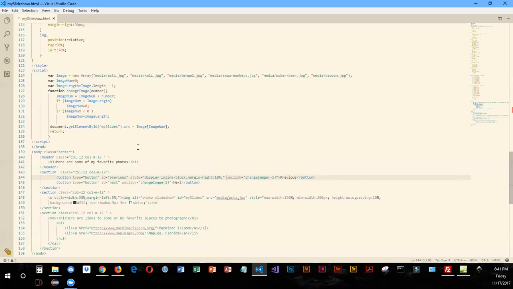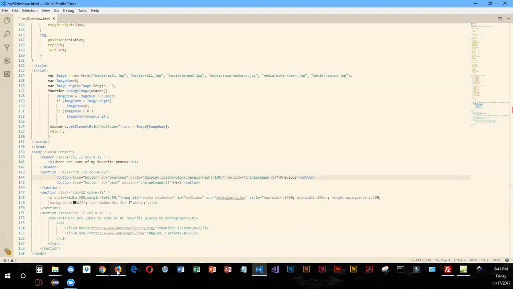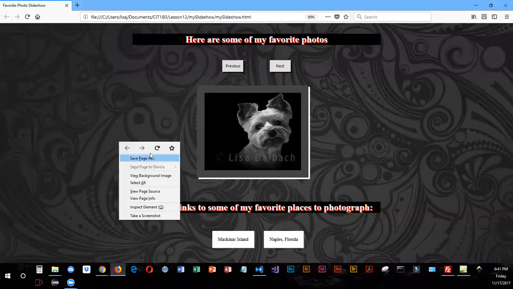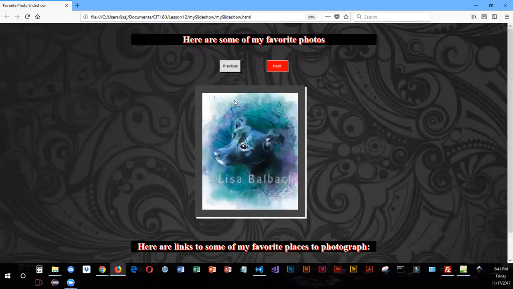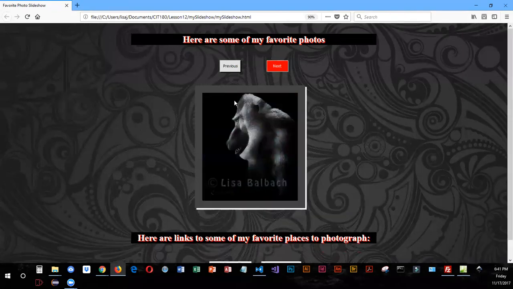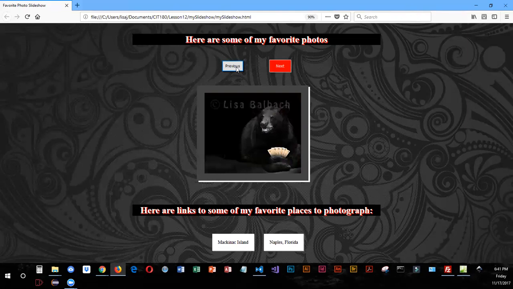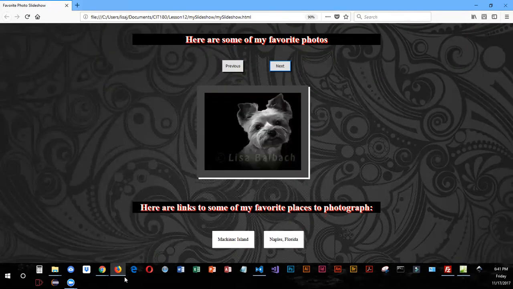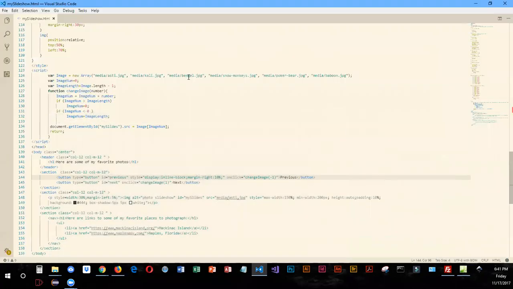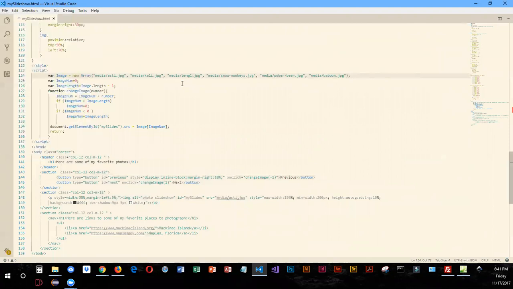So once you've got all this coded, you want to make sure you save your changes. And then, assuming no typos, you should be able to cycle through this. Now, what happens if you make a typo in the array? Well, typically what happens if you misspell something in the array is it just doesn't show that one image. So this is a pretty easy one to figure out.